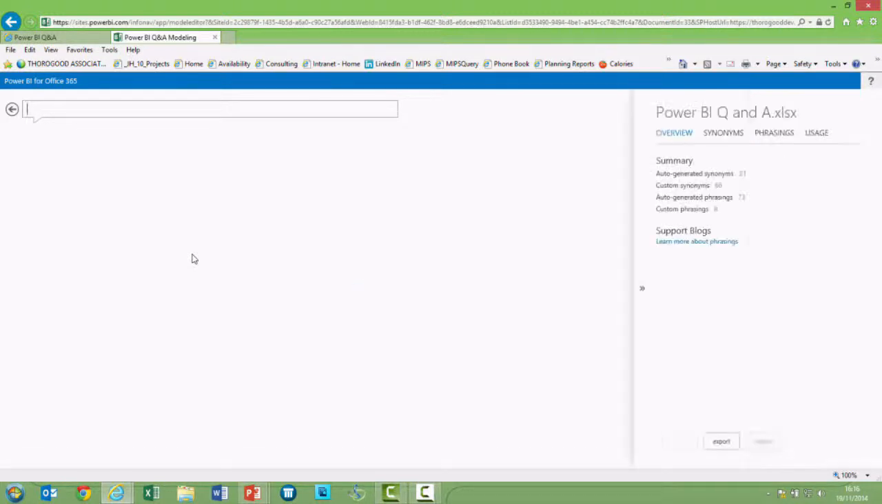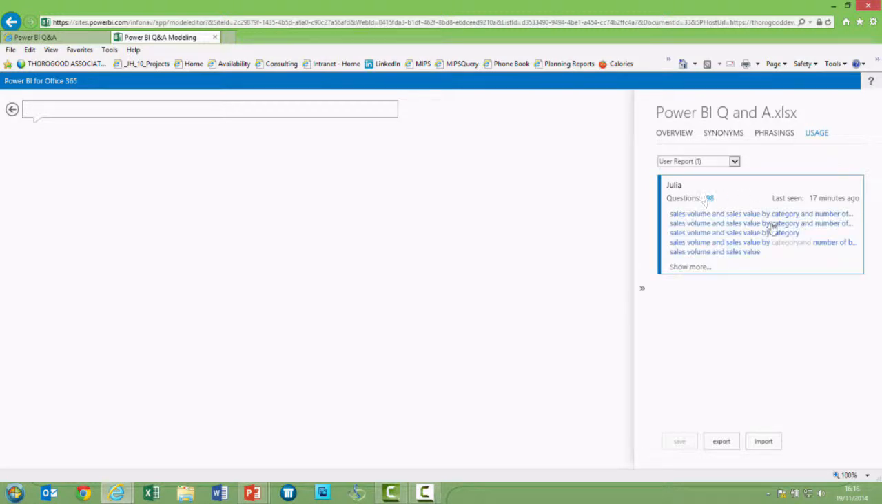When I do this, I get my question panel, but you notice that I also get a new panel appearing on the right, and it's going to give me some stats on how the book's been used, and I'm going to be able to use those stats to try and make the book understand more and more what users want to ask it. So I'm going to start off by clicking on this usage tab. Only one user, that's myself, and I've asked it 98 questions, and I can drill in and find out what those questions are.